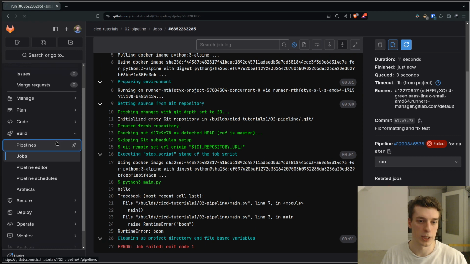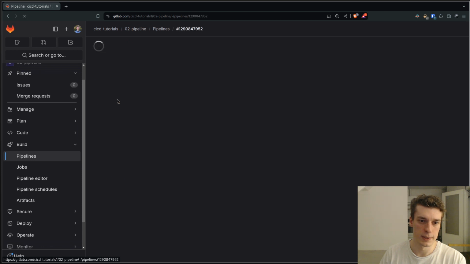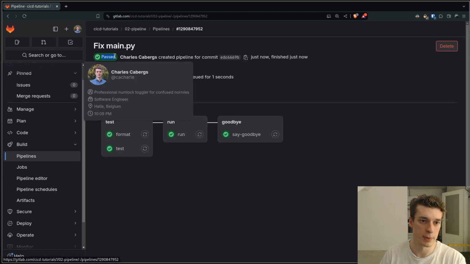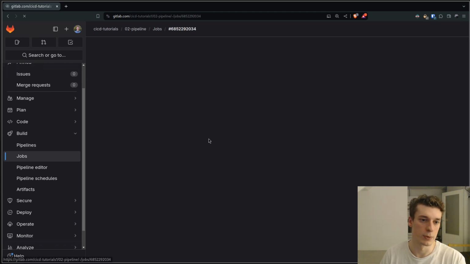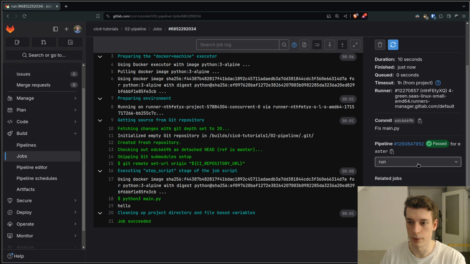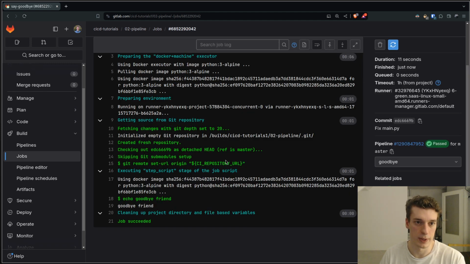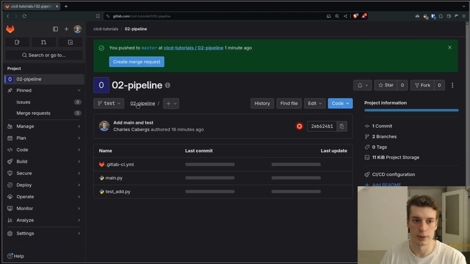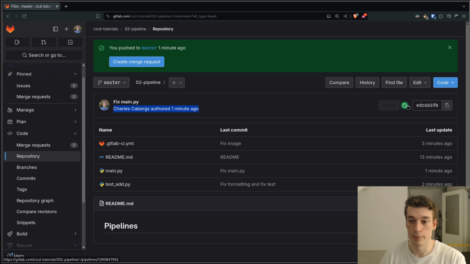And let's get back to our pipeline. So it's done. This is this one. And you can see that the whole pipeline is marked as passed because every single job in that pipeline passed. So we fixed the run, and so run now just doesn't error out. And we can see that the job in the next stage, which is goodbye, executed, and it passed as well. And so if the last job of the last stage passed, the whole pipeline is marked as passed, and your commit is marked as passed as well.